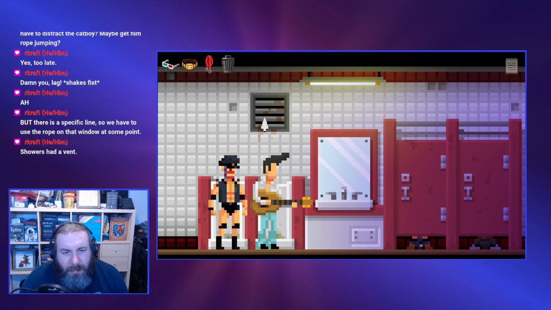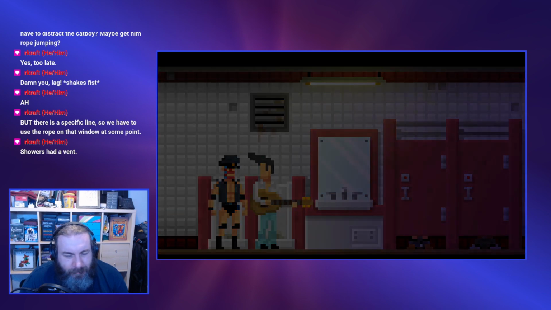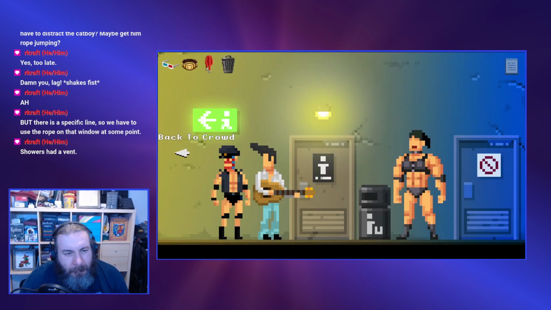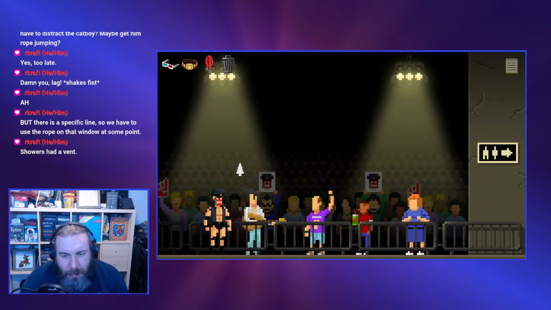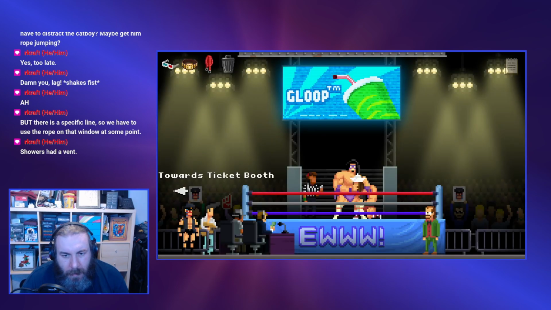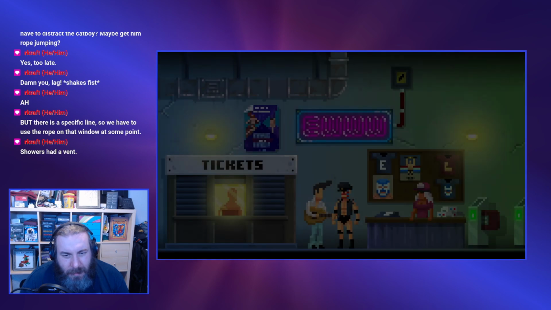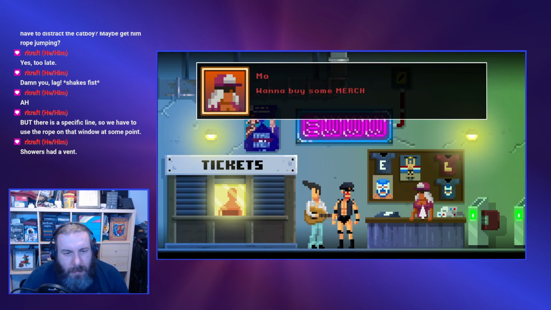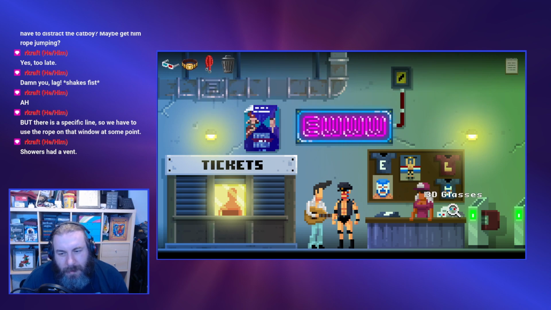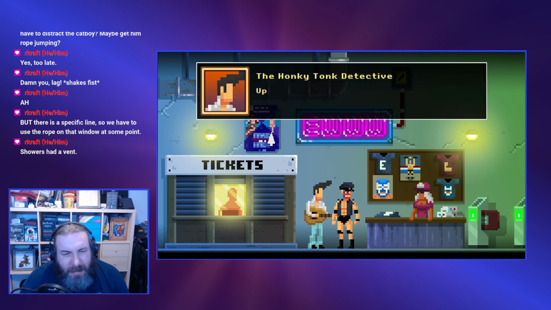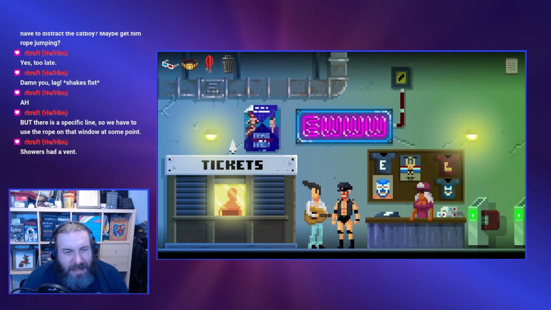Occupied. Occupied. There's a vent, but that vent's not clickable. Wow. They're on a long one, huh? Merch and tickets. I don't think there's anything here. Mage in a cage.